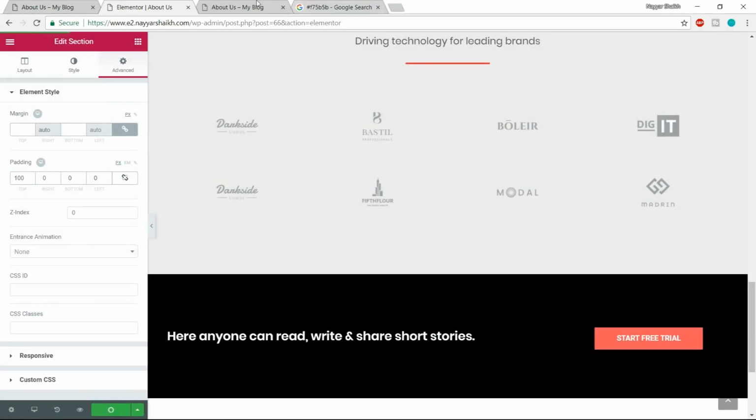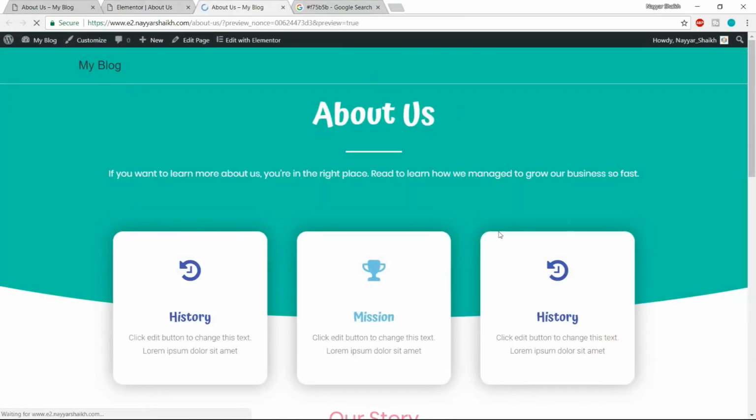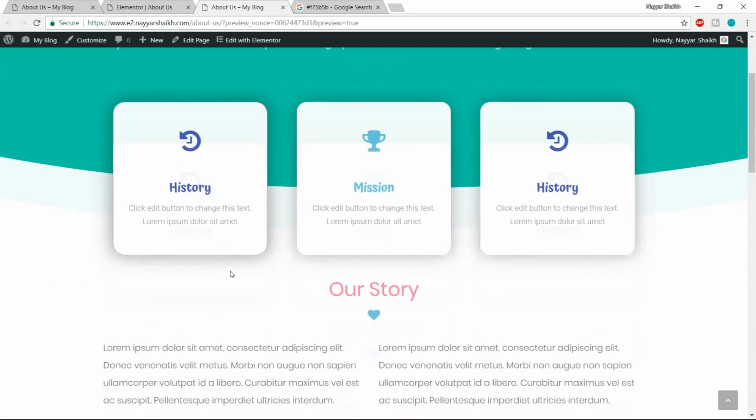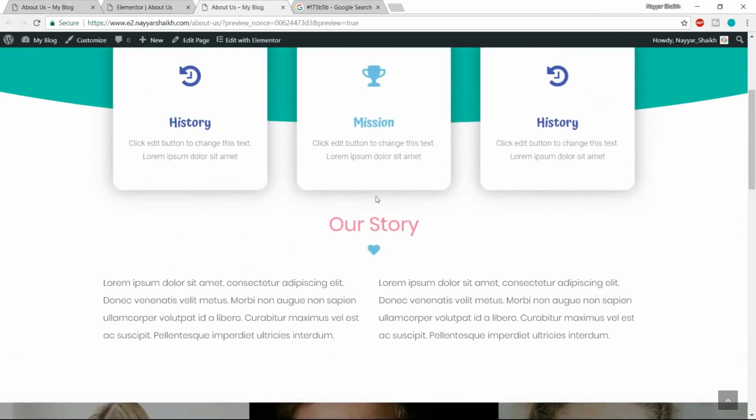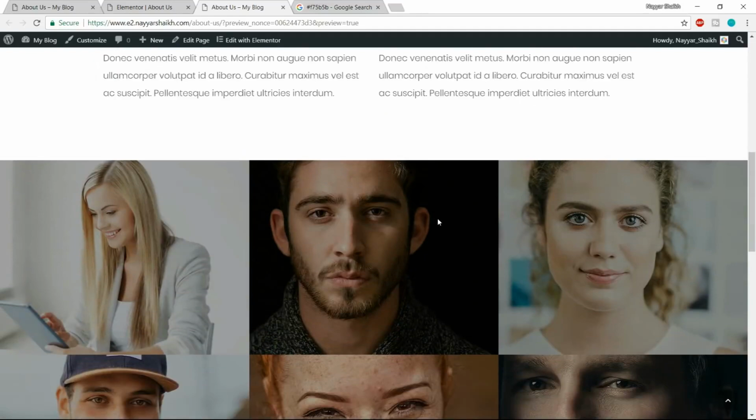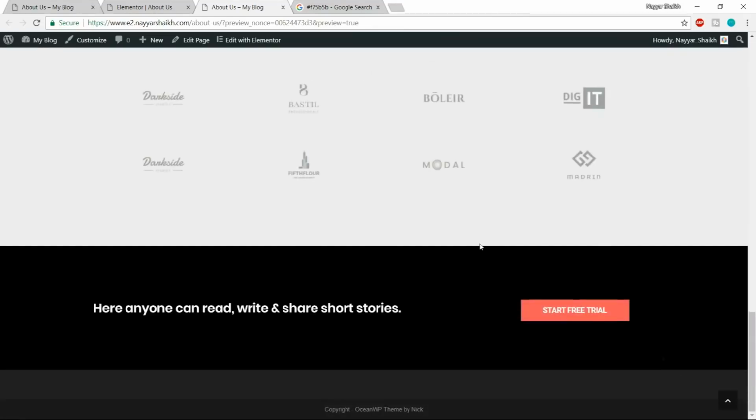Click on update, come back to this page. It is loading automatically. Now this is how your website is looking. I think we need some gap over here. Rest everything is just super awesome.